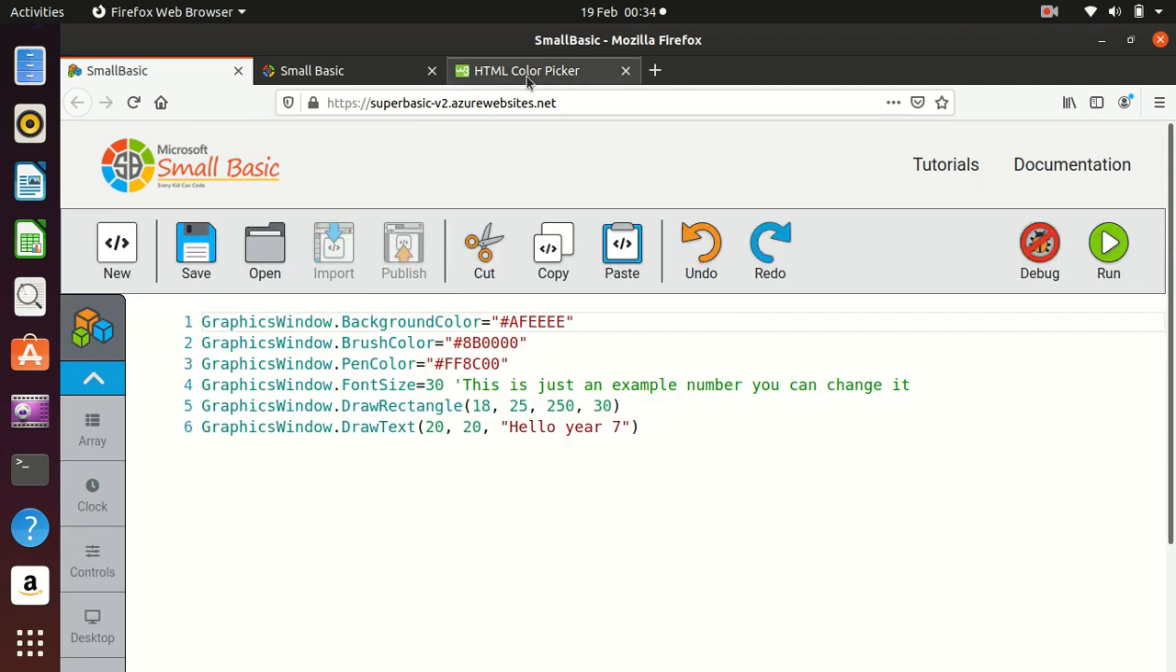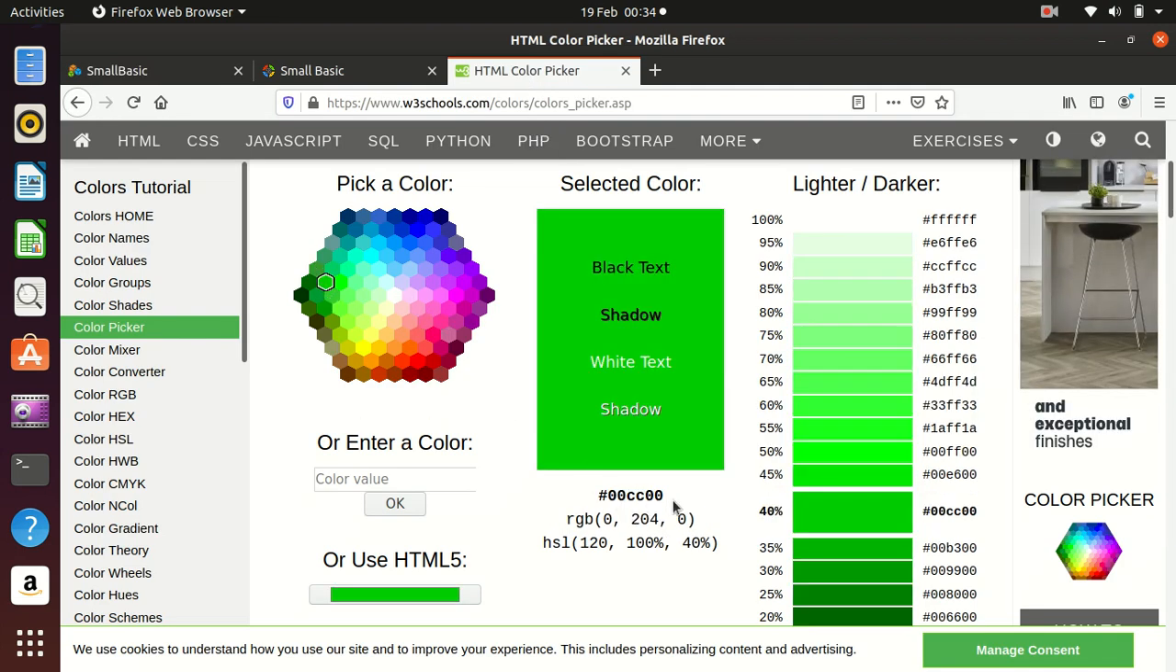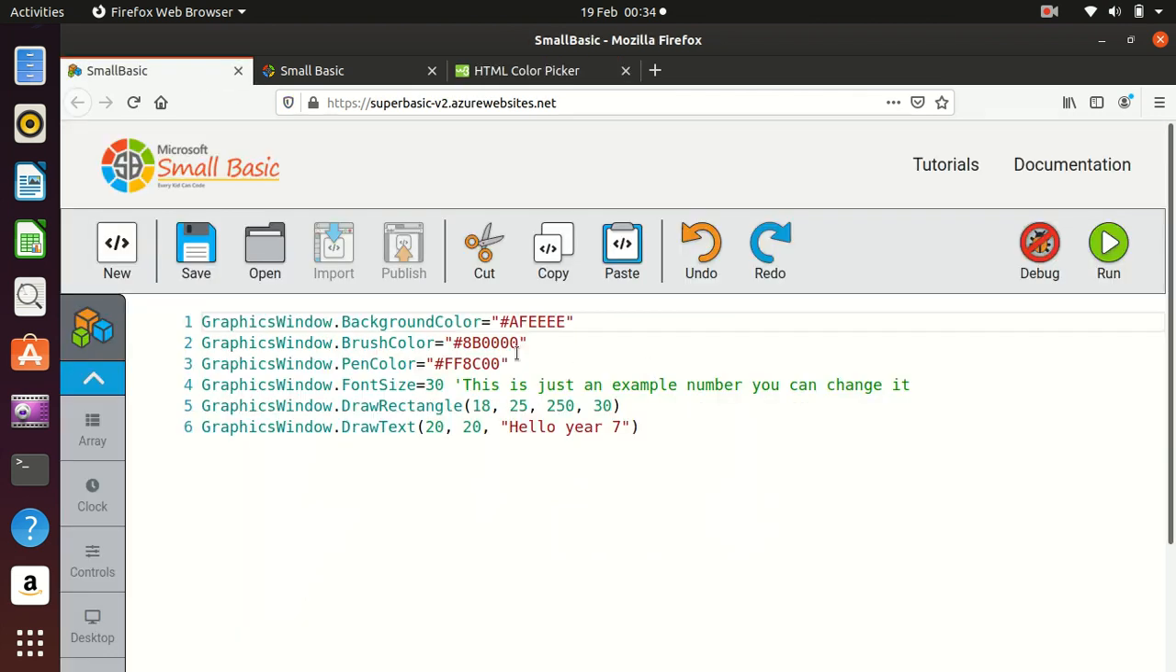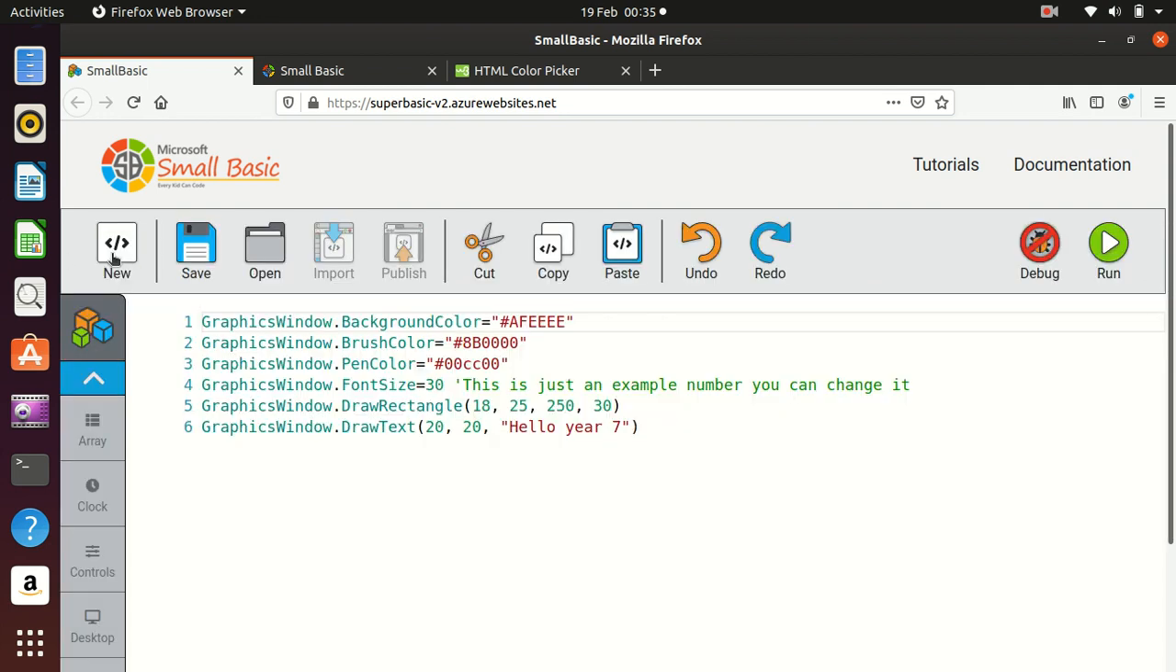Equally, if I go back to my HTML picker here and choose a different color, so let's choose green here, and we borrow this hexadecimal code here, I can change one of the colors. So let's choose this pen one. Control V to paste that in. And if we run that, you should see that that's a different color. Although, to be fair, that doesn't look very different from the one I'd chosen before. Okay, so you can have an experiment with that, have a play around, see what you can do with it.